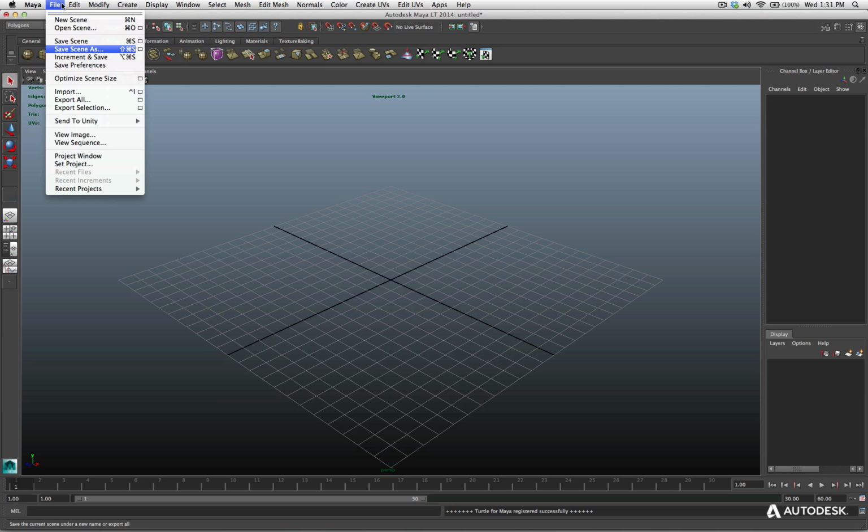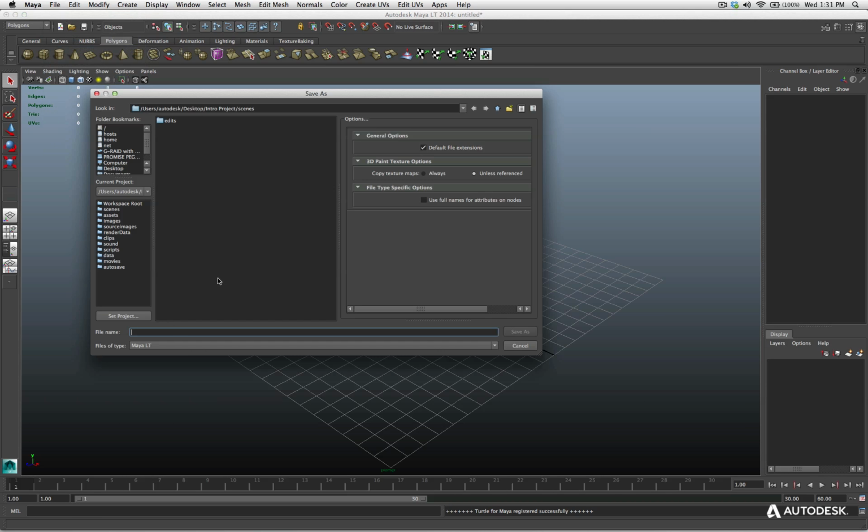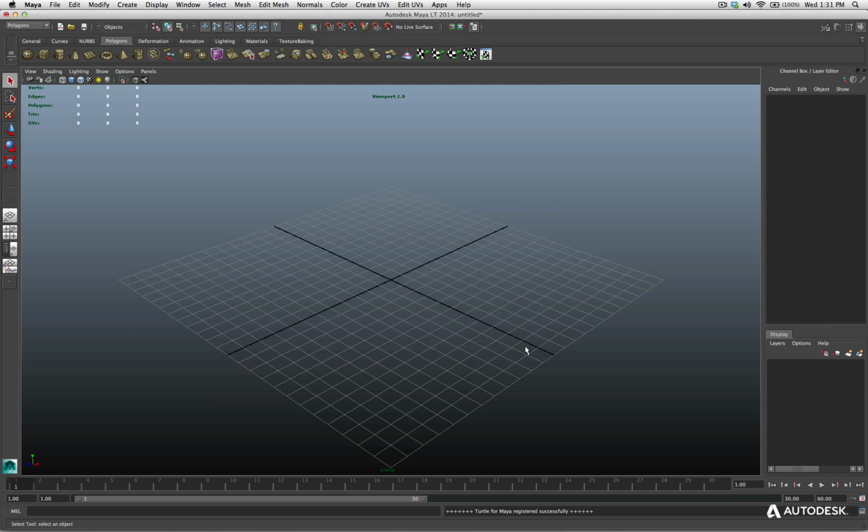So now if I go File, Save Scene As, look at the location I'm going to. User Autodesk Desktop, Intro Project, Scenes folder. So now I'm navigating to the new folder that was just created for me. Let me cancel this for a second. And I want to show you one more thing.